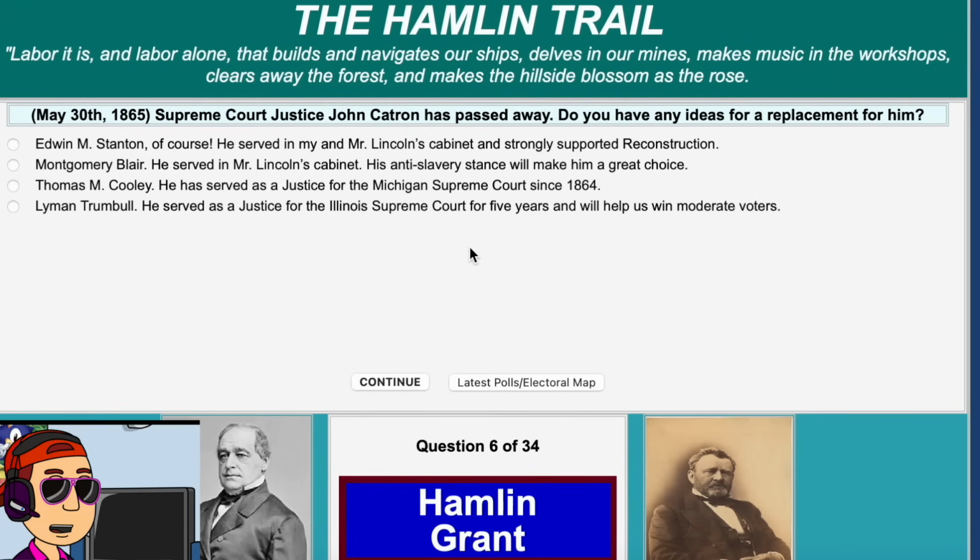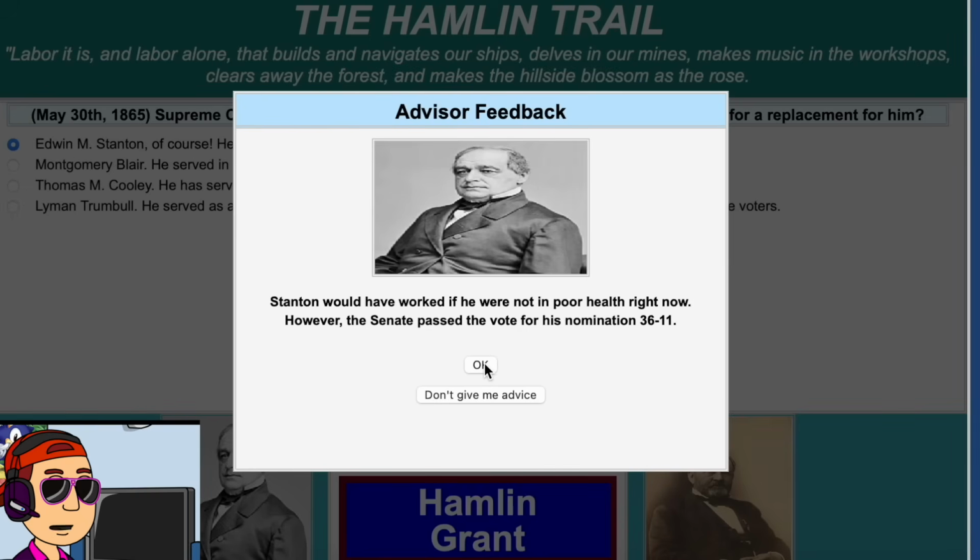This whole argument is completely irrelevant for the real-life timeline, but we'll just choose the most Lincoln-aligned candidates. Edwin Stanton, of course, he served in Mr. Lincoln's cabinet and strongly supported reconstruction. Good idea. Montgomery Blair also served in Lincoln's cabinet. He was anti-slavery. Either Blair or Stanton. I think we'll go with Stanton because he supports reconstruction, and we need a united front for reconstruction. Stanton would have worked if he wasn't in poor health. Oh, that's right, he was in bad health. I forgot about that.